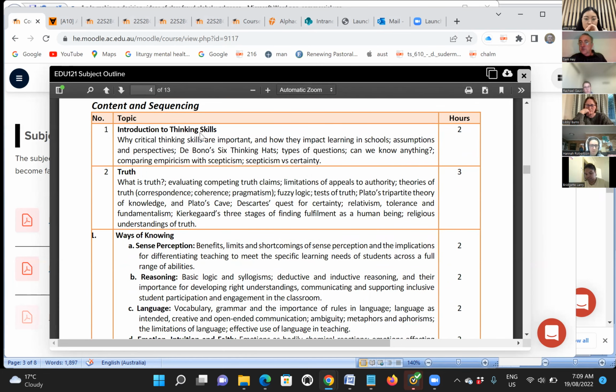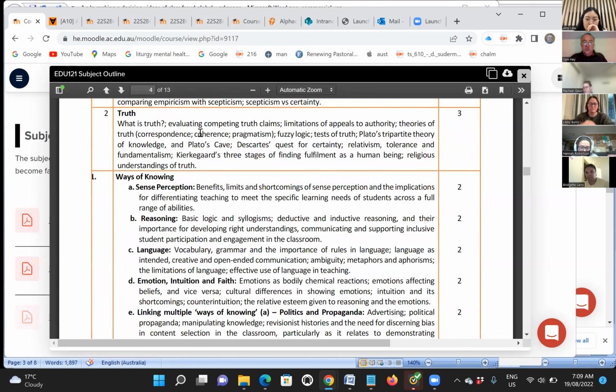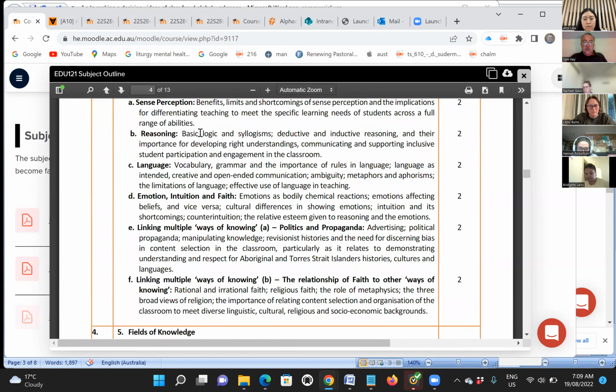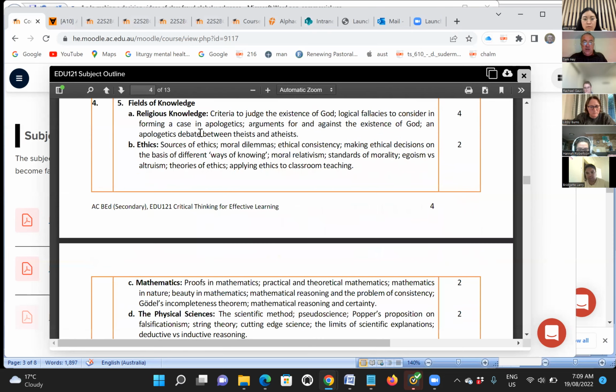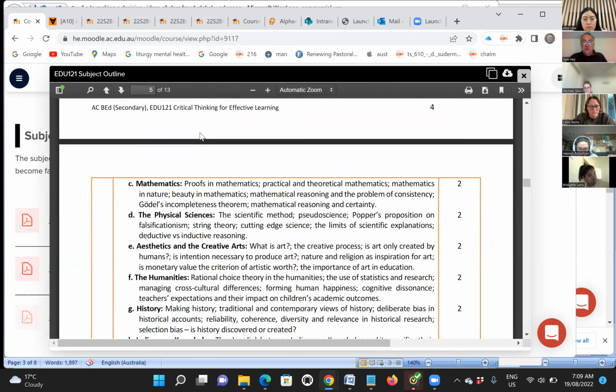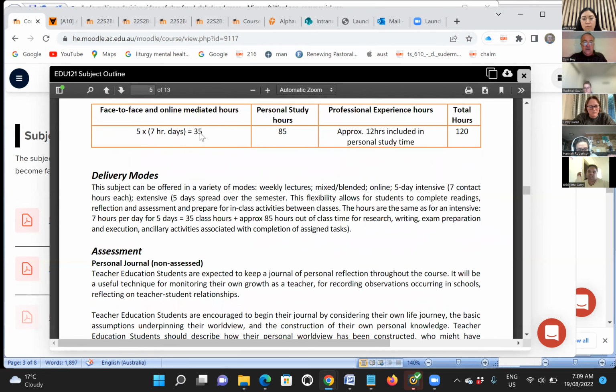And so intro to thinking skills in the first week. And then we're on to Greek and Christian ways of understanding truth. And then we're on to scientific thinking, and then language and emotion and other ways of knowing. And these also then become fields of knowledge in science and maths and the humanities.